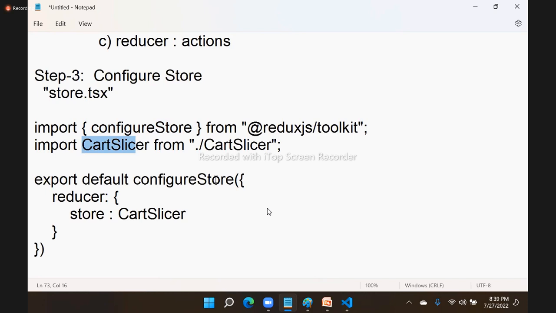Now, in the configureStore, we have to use the reducer. You have to configure the reducer. It contains a store, and it accesses the cart slicer. Cart slicer means it contains two things. What does it contain? It contains the initial state. Am I right? It contains actions. Now, the initial state and actions you can access with the reference of the store. What is the initial state? Initial state contains cart items and it contains count. Cart items and count. So now everything is defined inside the store.